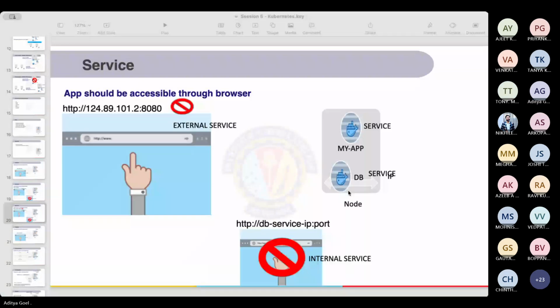Another problem. What is another problem? Whenever I want to access the external service, first of all, what is an external service? My application is deployed in a container, and the container is running inside the pod. The pod is running on top of the node, and over the top of the pod, I have a service.